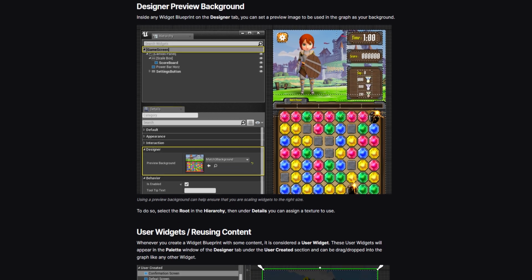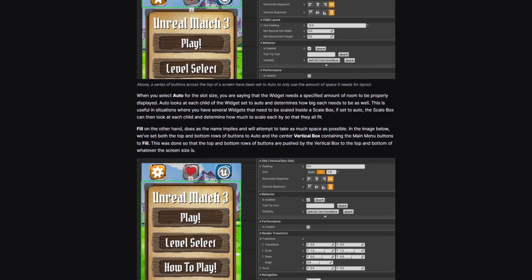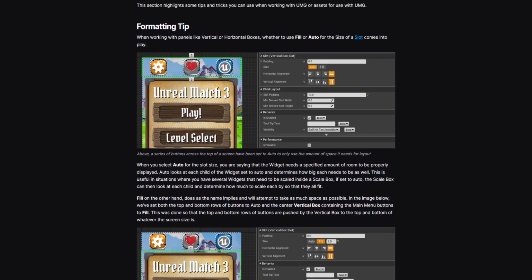Widgets are the primary way you communicate information to your player. Master the UMG system, and you'll turn your raw game mechanics into a polished professional experience.